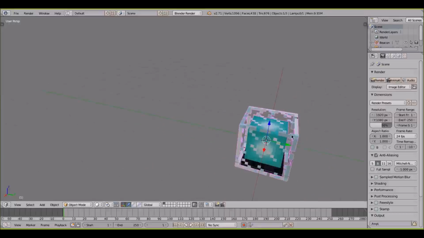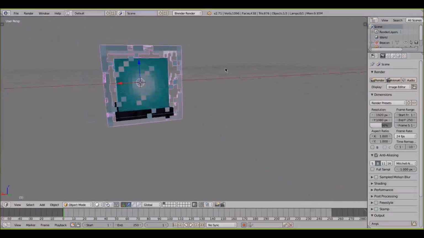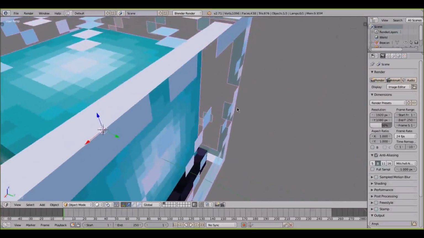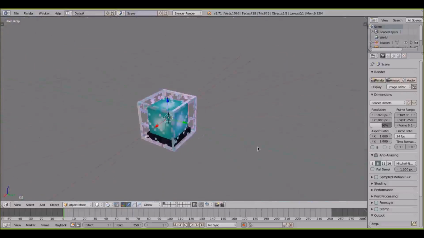So you see this beacon, how it's see-through. Now how is this achieved? Well, the guy who made the rig went into edit mode and he deleted the extra pixels of the glass.